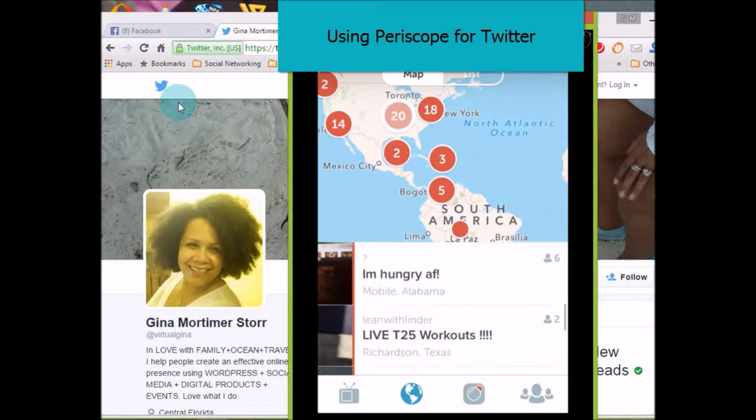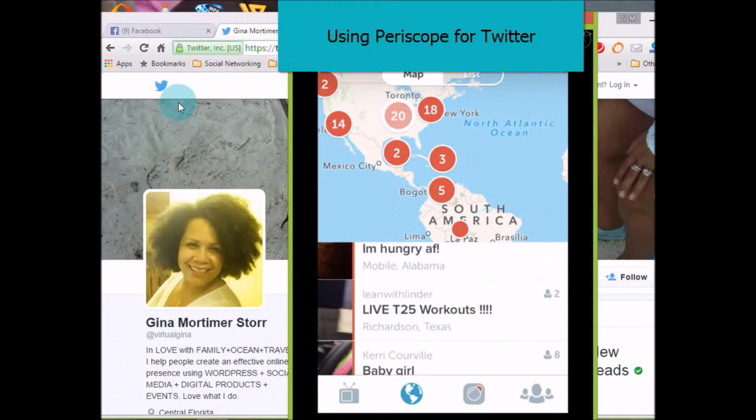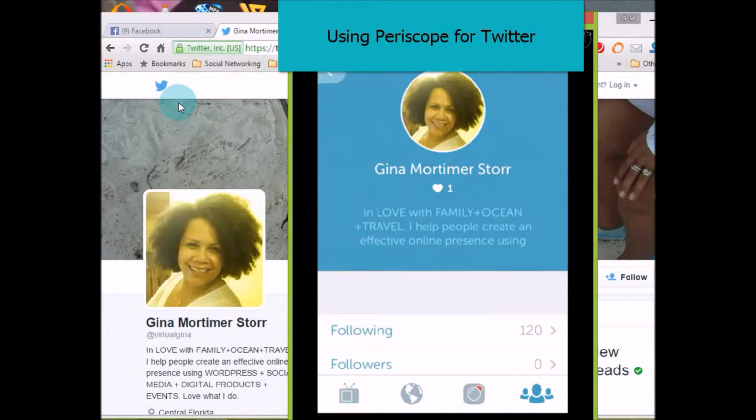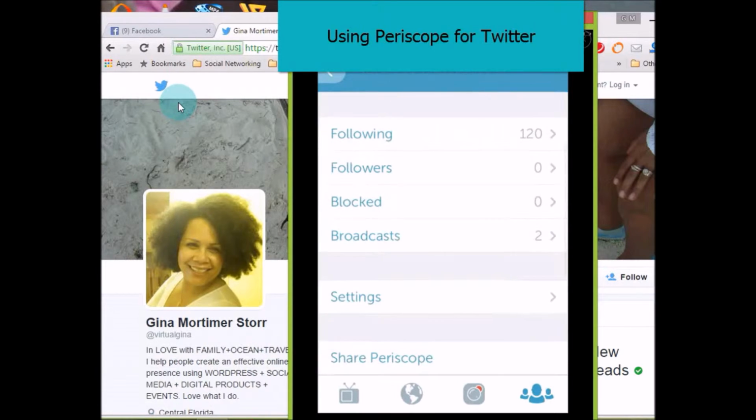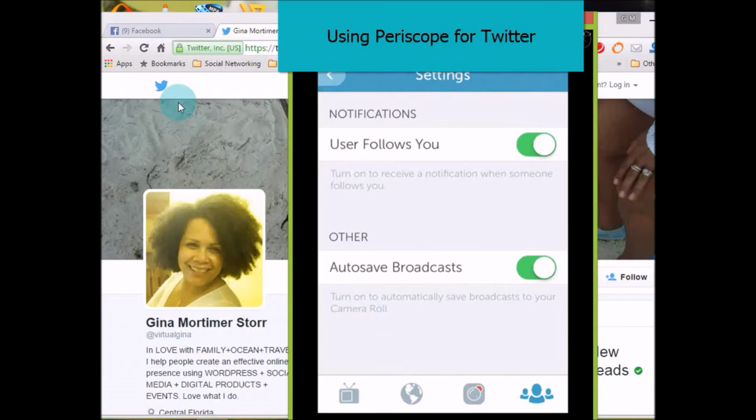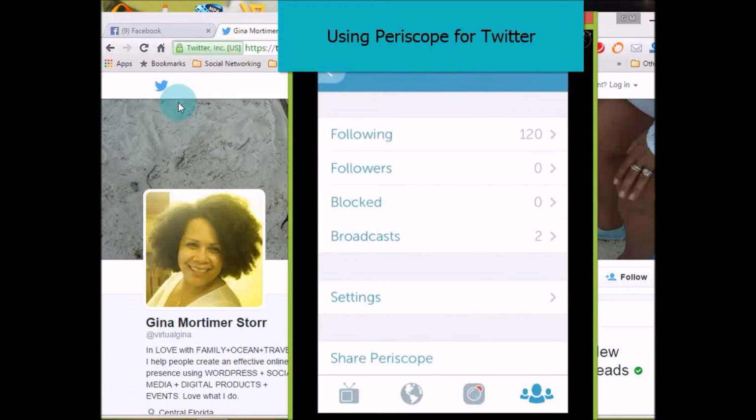Now, speaking of where people are, let me take you a quick moment back over to your profile. If you notice on your profile where it says settings, you can receive a notification when somebody starts to follow you.